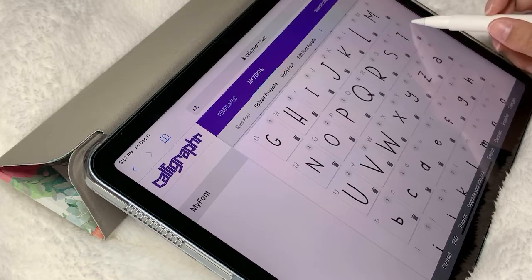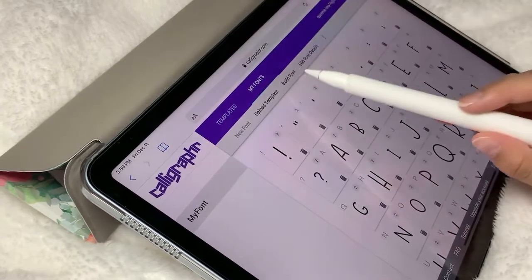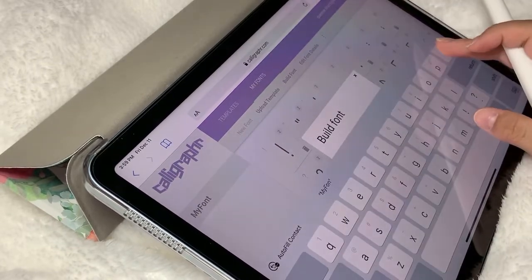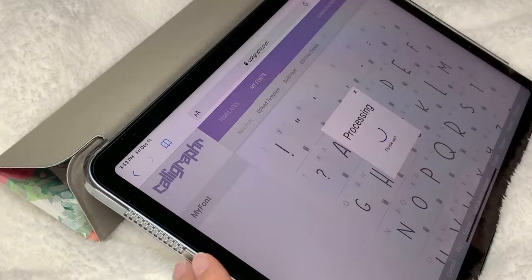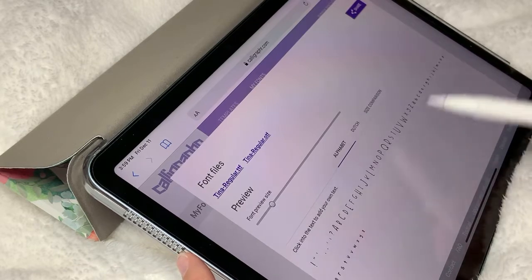So yeah, pretty simple. You guys can look through your fonts again that you just wrote and then build it, and you can adjust it too, which is fine and normal. So then you're gonna type in the name of your font, click save, let it process, and then it'll give you another preview of your fonts.